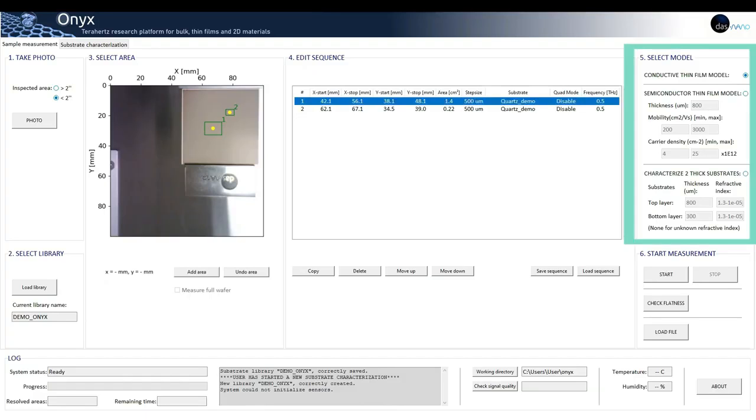Section 5, Select Model. Once we have chosen the inspection parameters, the user must select the applied model depending on the samples he or she wants to inspect. 3 options are available: conductive thin film model, semiconductor thin film model, and thick substrate model. Except for the first model, the user is recommended to complete a series of approximate or expected information from their samples to reduce the measurement processing time.